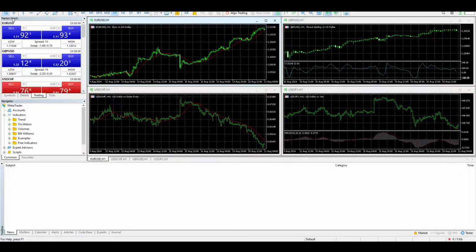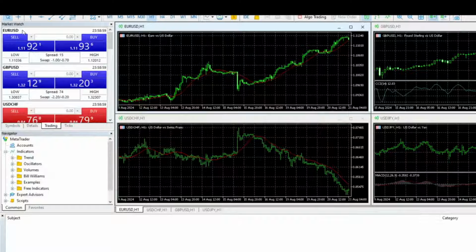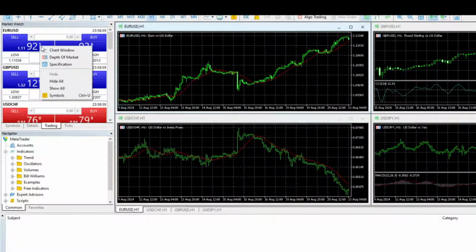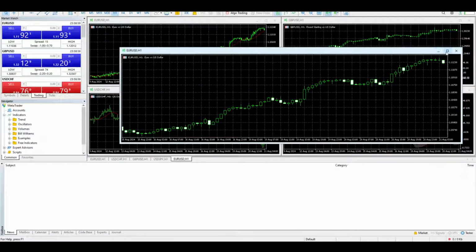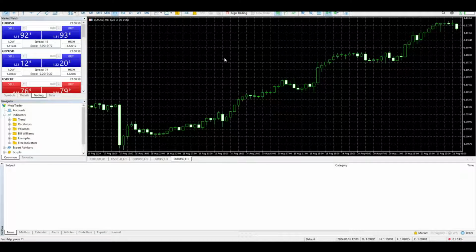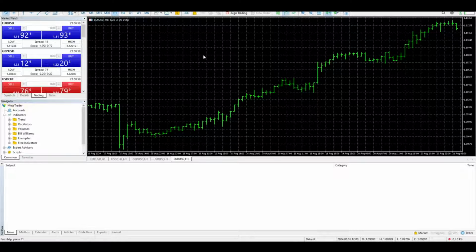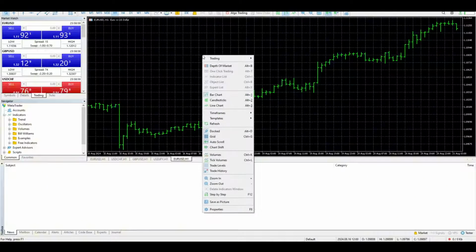So all you need to do is to go to the market watch. In the market watch section, simply go ahead and click on the currency that you want to see the chart window for, and right click on it and then click on the chart window. The chart window will be open right here.